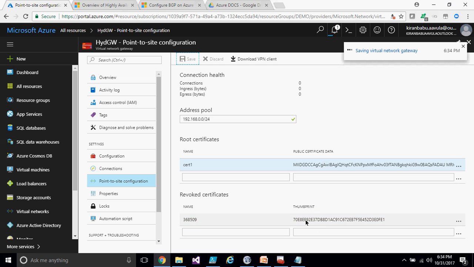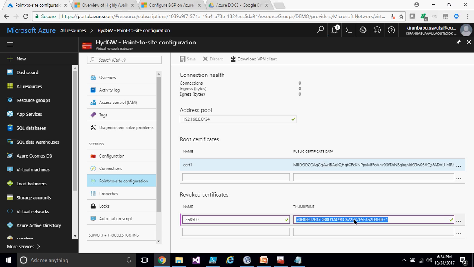So if I revoke the certificate which I mentioned here, right, this certificate, whoever has it will no longer be able to connect to my HYD network. So that's how it is.